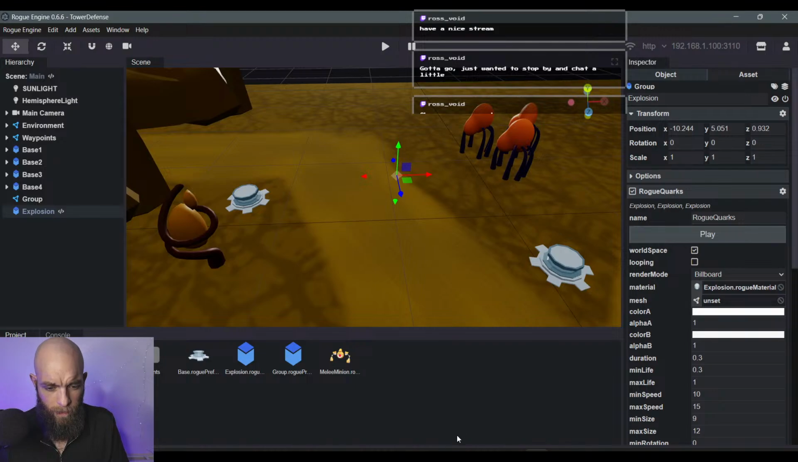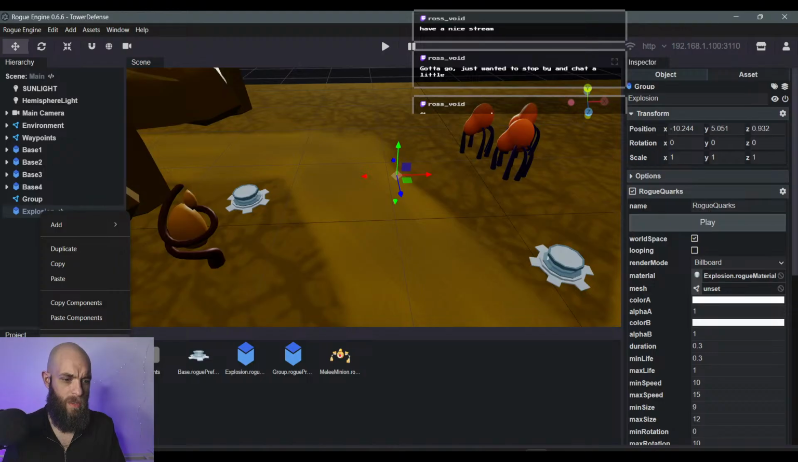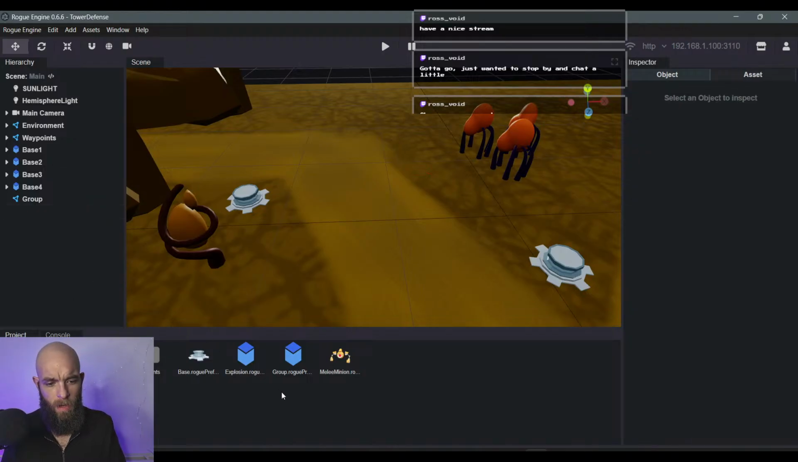Okay, so what do we need to do? We have an explosion. We know we can scale it up and down, but now we need to show the explosion whenever the bomb goes off, whenever the missile explodes. So how do we do that? Let's try something.